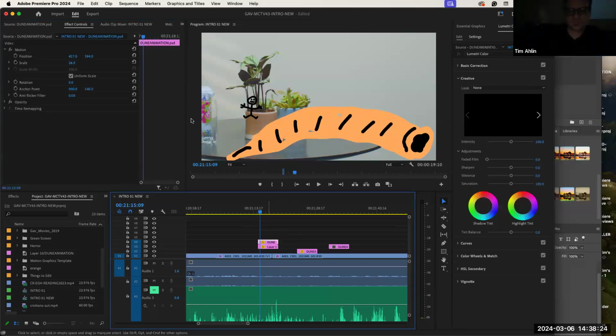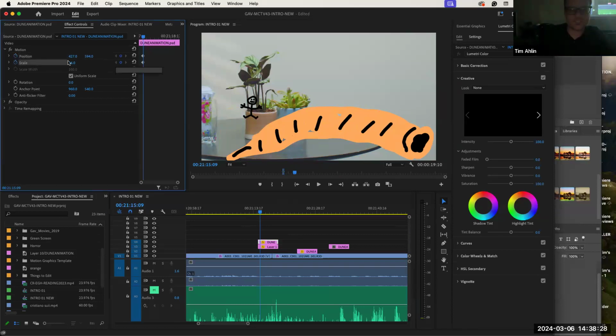Stupid piece of junk projector. Position, scale. Yeah, let's all just stand over my shoulder and watch me be completely annoyed by this. All right.